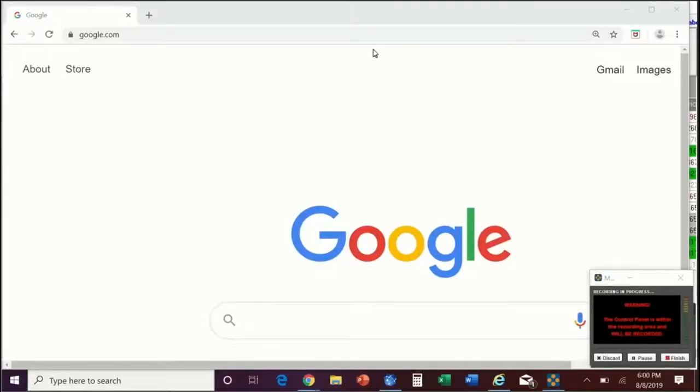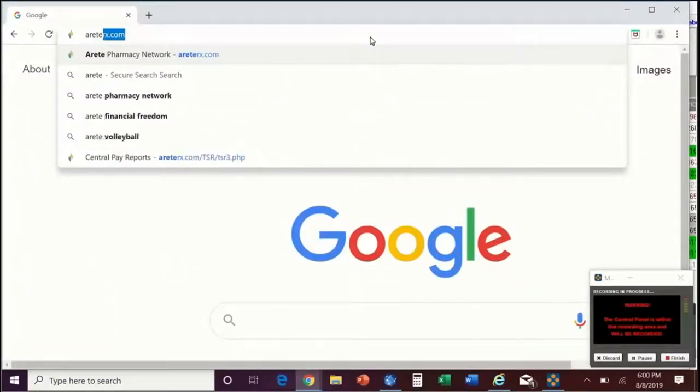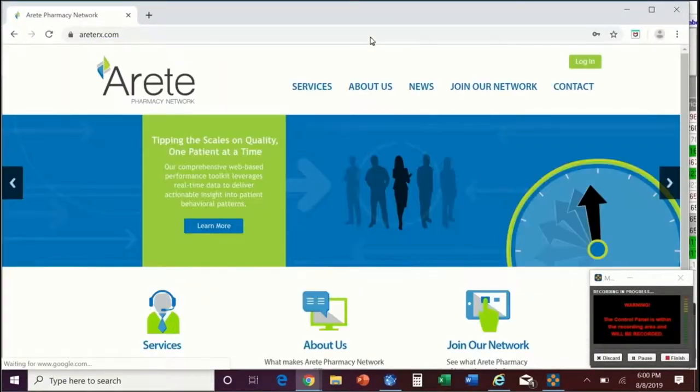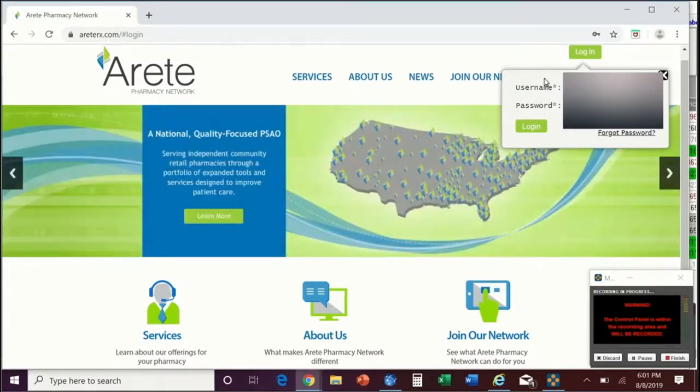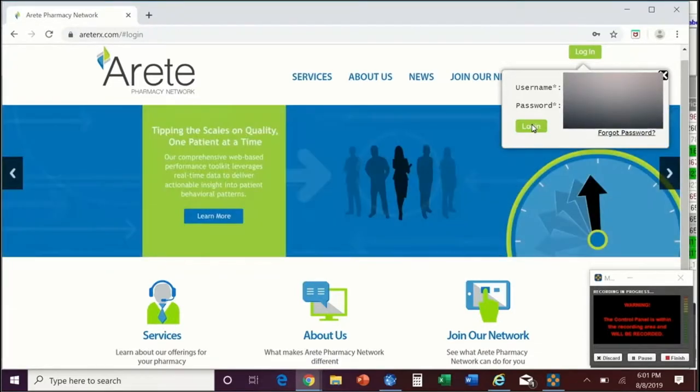Okay, so the first thing, if you have Arete, is to log on to areterx.com. It'll bring you to the login screen. All the way in the top right corner is the login button. Click that and then you'll log in with your Arete username and password.